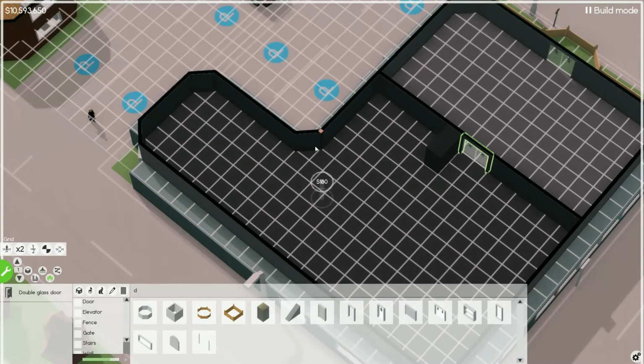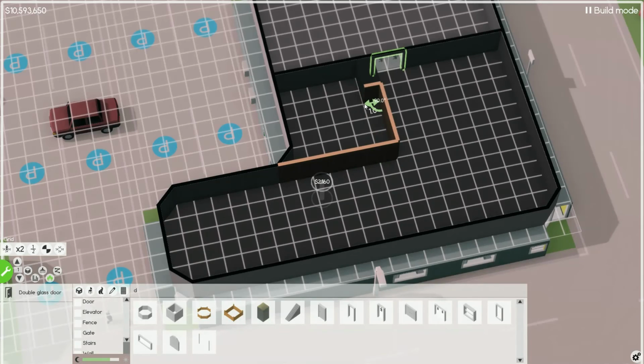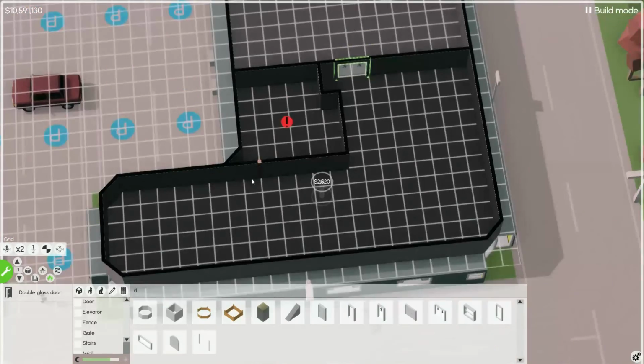So, how do you want to deal with this? This corner here. It's a bit awkward. I think we'll have a room going here. Maybe a meeting room or something. Or maybe this can be... That'd be a really long meeting room.